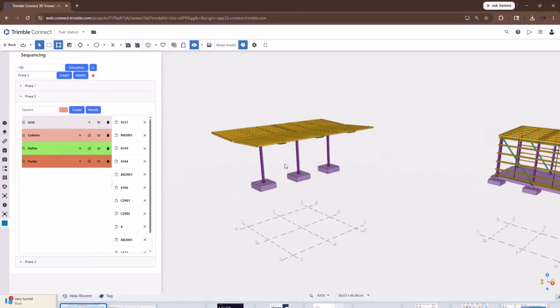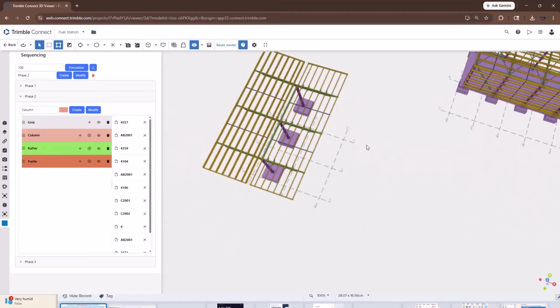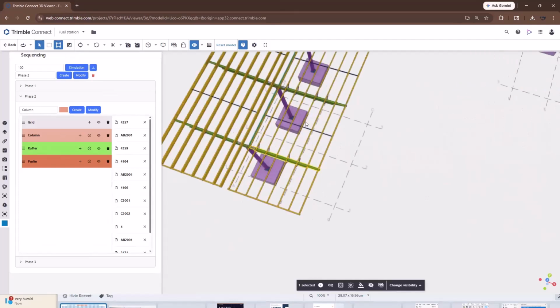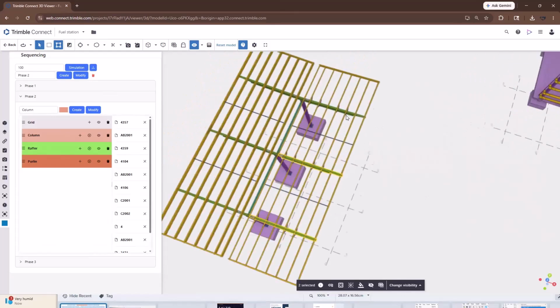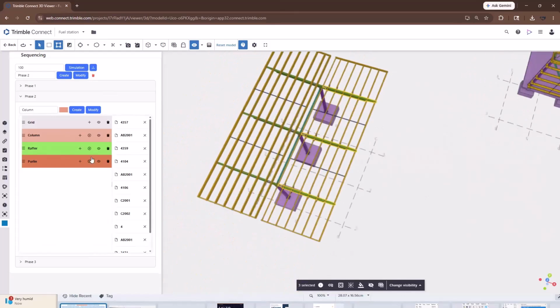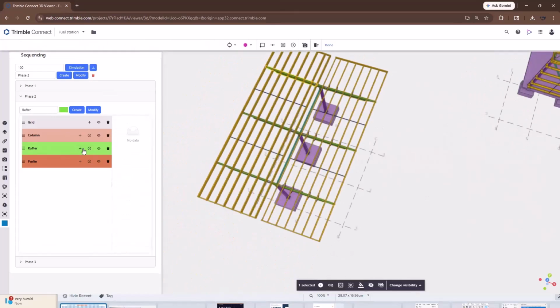Next, I'm going to pick rafter. So let me just do this selection one by one, but it will be time consuming. This is only to show you. And then click the plus sign and pick the reference point. And once again, click on this. Let me do it on the other side.